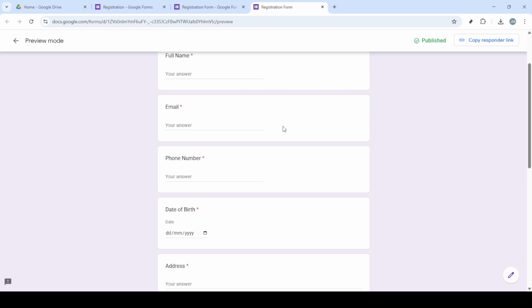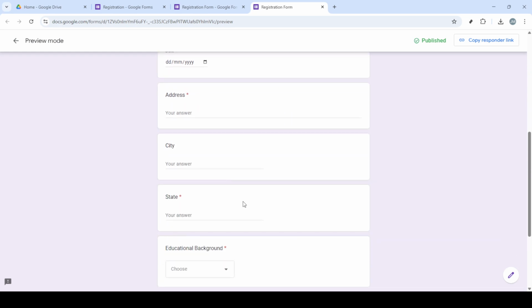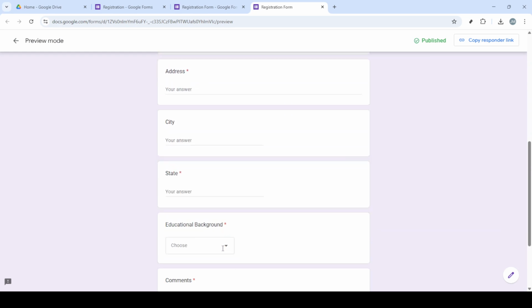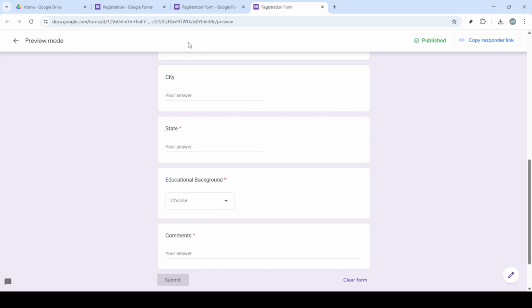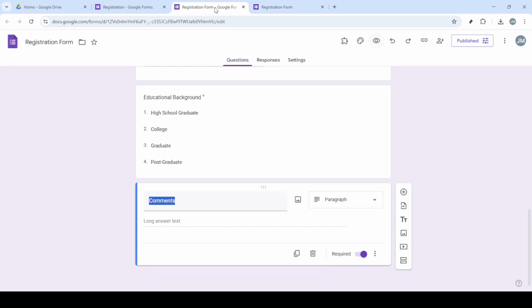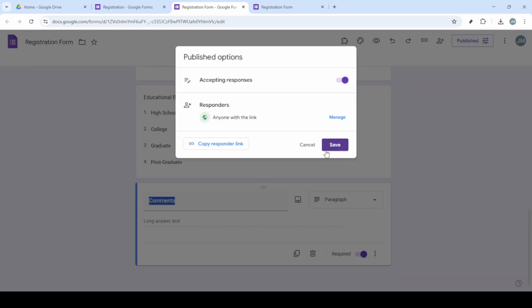If you wish to capture more specific info such as educational background or residency info like city and state, repeat the process, type in your question and select the appropriate response type like short answer or drop down for preset options. Once you've input all your questions, it's time to publish your form.